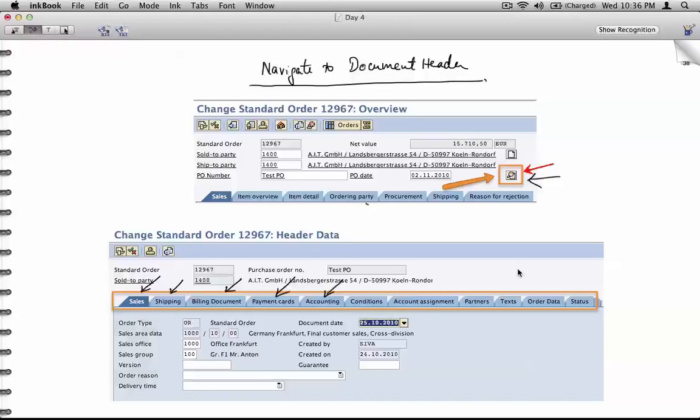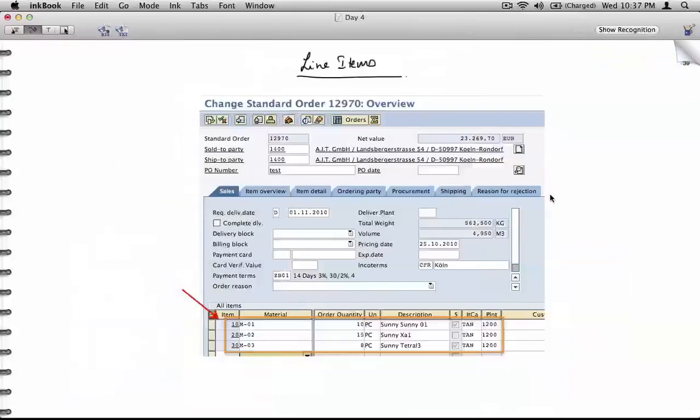It's just a nice clean way to segregate the tons of data available both at the header as well as the line item level into logical sections. So the sales tab will only contain sales relevant information for that order. The shipping tab will contain shipping relevant information, so on and so forth. So that's how you go to the header.